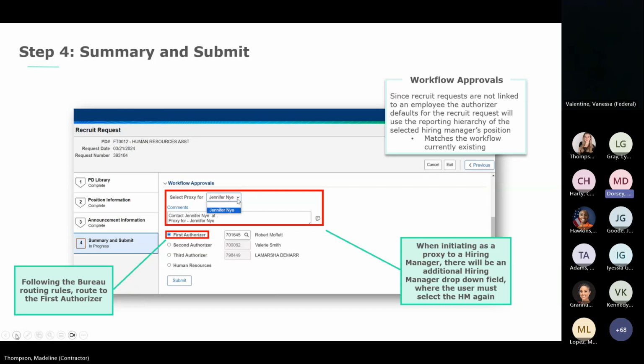Workflow approvals match the workflow currently existing. Following the Bureau's routing rules, you will route to the first authorizer. Please note that when initiating as a proxy to a hiring manager, there will be an additional hiring manager drop-down field where the user must select the hiring manager again. Click Submit and continue through the steps. Next slide.